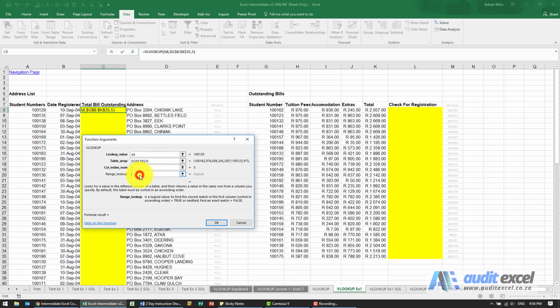And this is an exact match. We wanted to go find exactly that student and see if they owe us money. It mustn't guess. So an exact match, you put a false here.